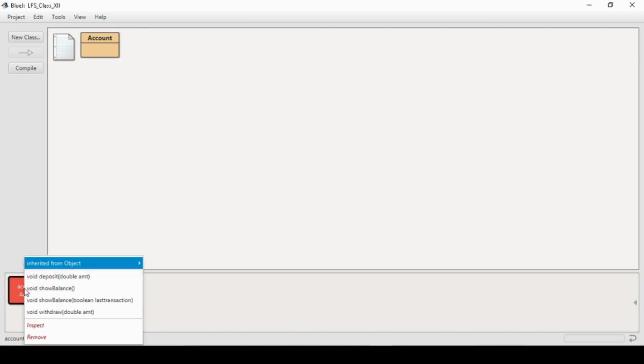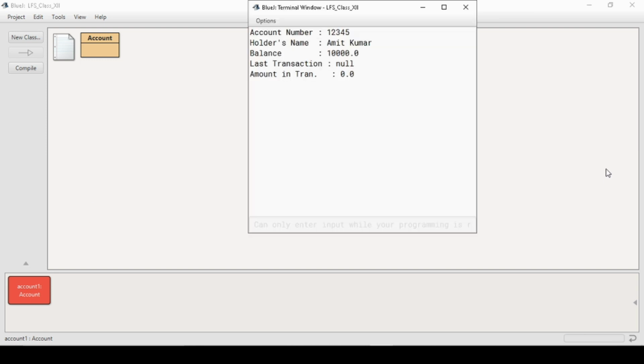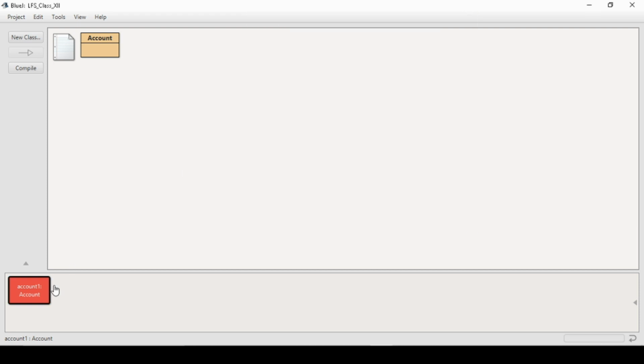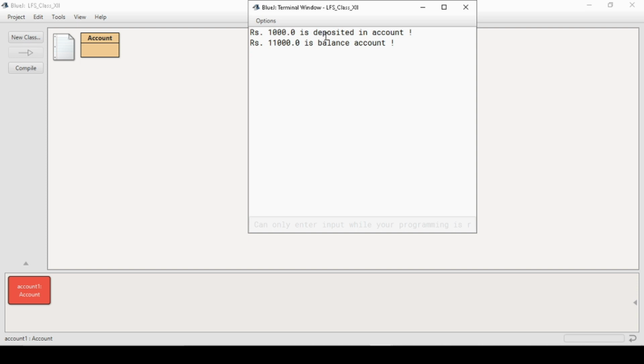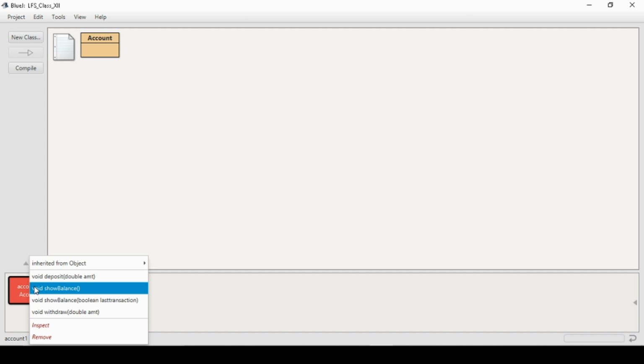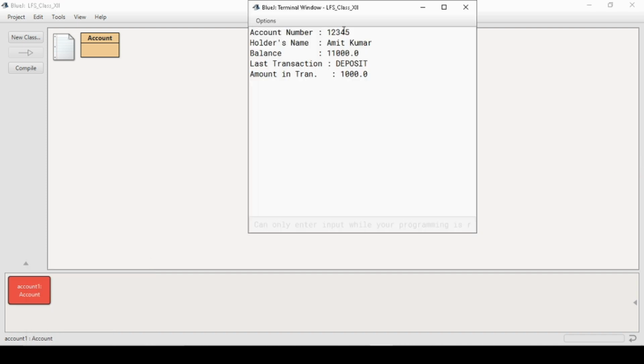Now without withdrawing anything, I am calling show balance along with last transaction true. You can see last transaction is null and amount in transaction is 0, because till now I haven't made any transaction. So here I can call deposit and pass 1000. You can see 1000 is deposited. I should correct this also. Balance is 11,000, and let me show balance now with true as parameter. You can see account name, balance, last transaction was deposit and amount in transaction was 1000.